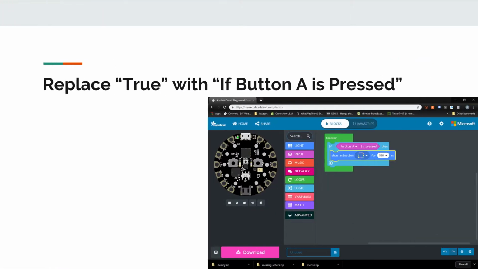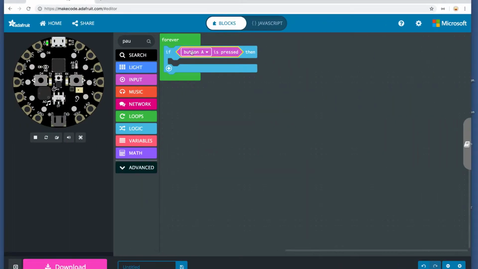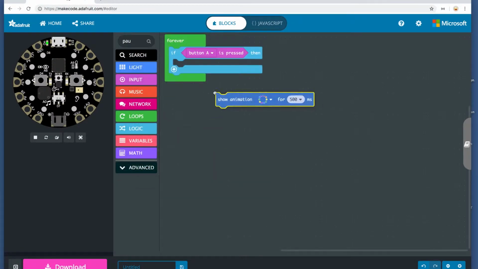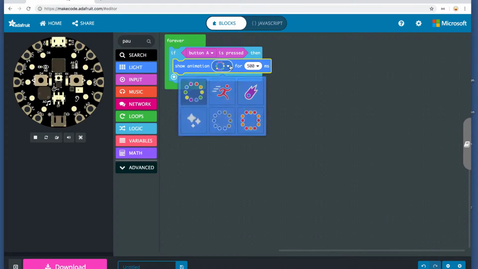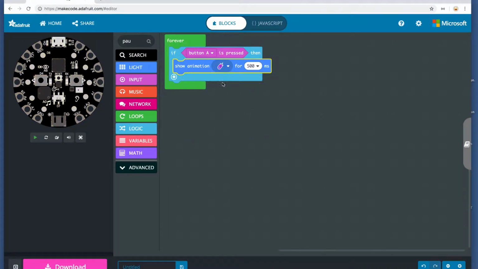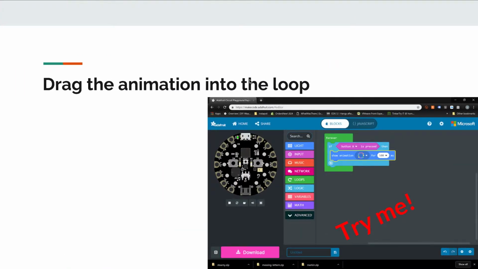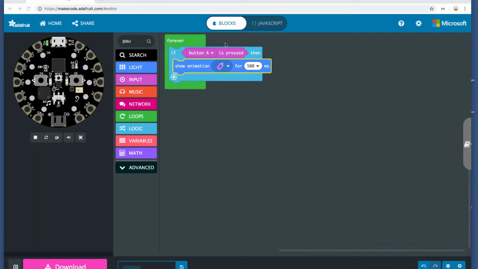And what we want the then to be is show our animation. So I'm going to go back to light, and I'm going to grab show animation, and drag it in. Now, let's make this be the pretty purple comet, and let's show the comet animation if button A is pressed. Pretty simple, right? I've dragged my animation into the loop. So let's give that a try.